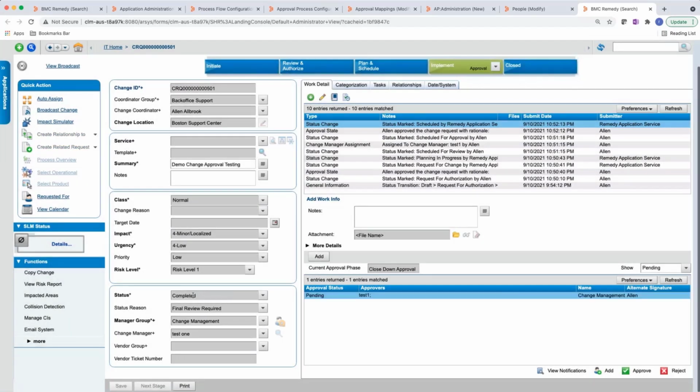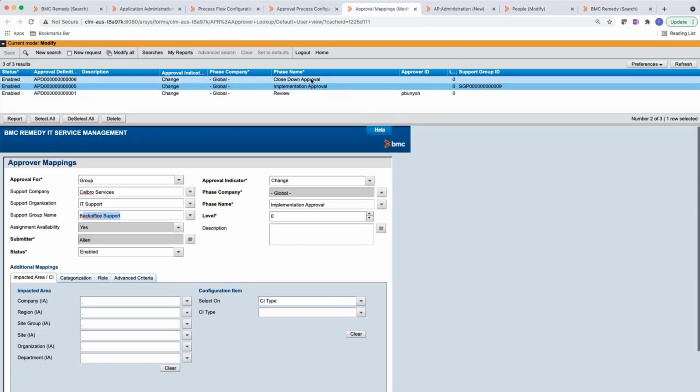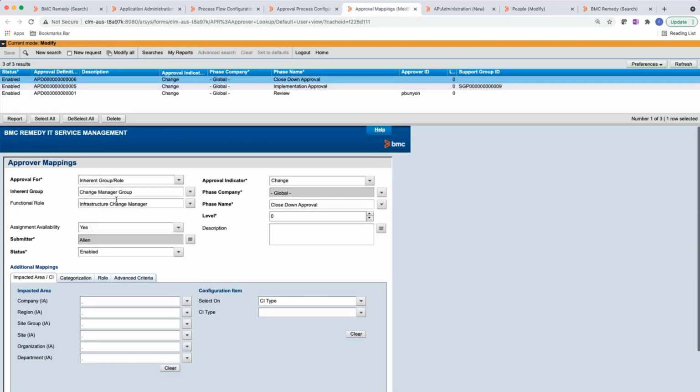The change request status is completed and the status reason is final review required. At this time, the approver test one is attached. Let's go back to approval mapping. The close down approval is configured for an inherent group role, where the inherent group would be the change manager group, and the functional role it is looking for is infrastructure change manager.